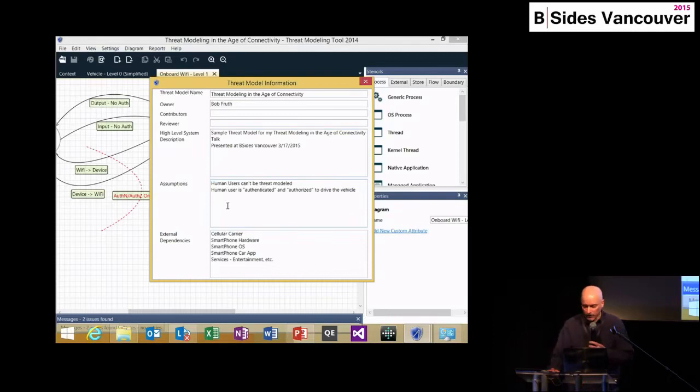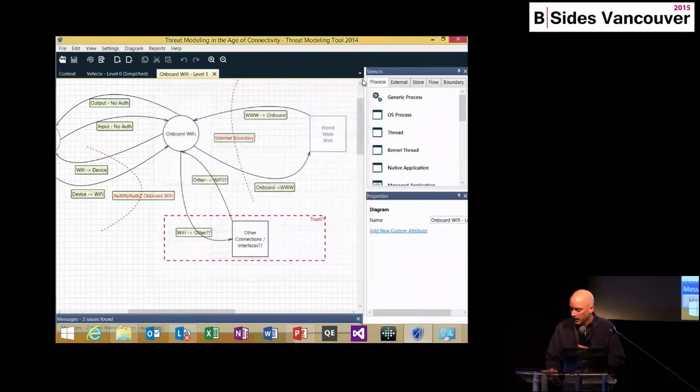Assumptions, yeah, you can't threat model humans. Again, I mentioned about authenticated and authorized to drive the vehicle. External dependencies, the cellular carrier, the smartphone hardware and OS, the car application on the smartphone, your iPad, the app on the iPad, etc., etc., etc. I didn't articulate all the dependencies there for a vehicle. If you're threat modeling a car from top to bottom, you need to include the oil, the brake fluid, the transmission fluid, the gasoline, etc., or diesel if it's a diesel vehicle.